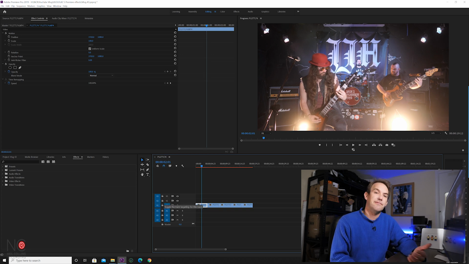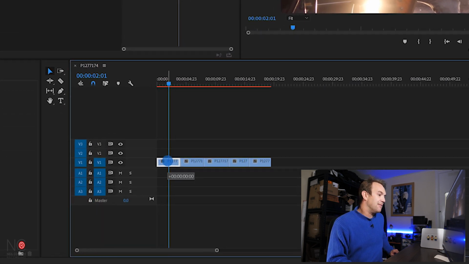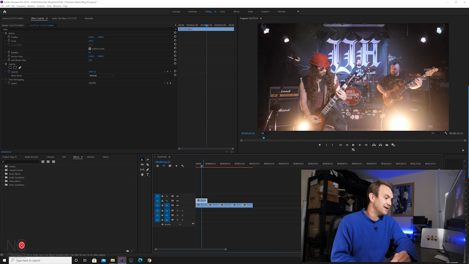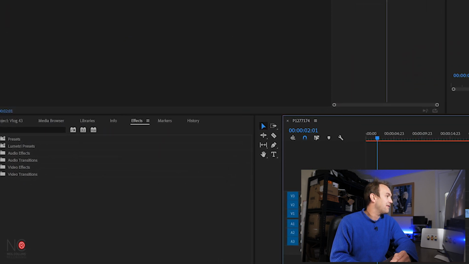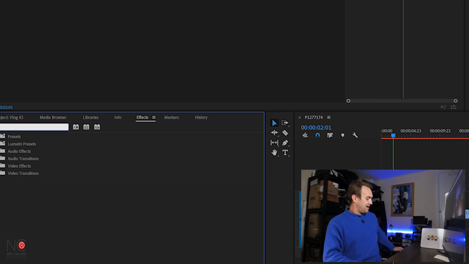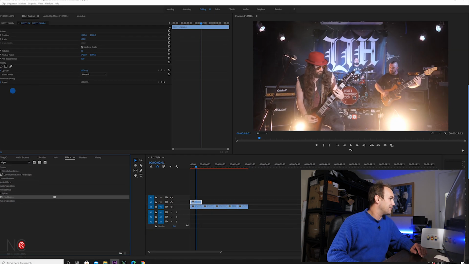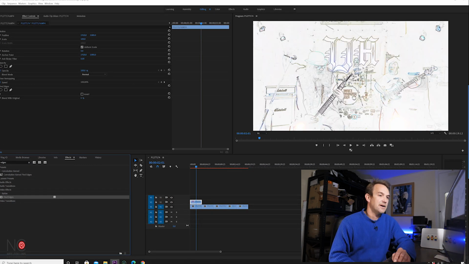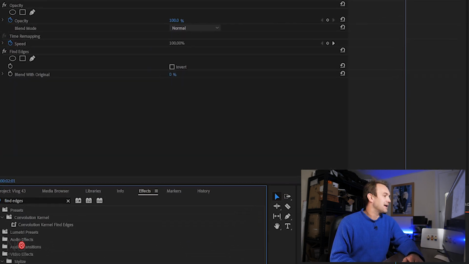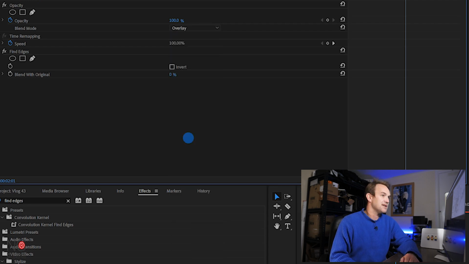First effect I'm going to call 3D pop. Okay, so all we do for this is if we duplicate the clip by holding Alt and dragging it up, now we've got 2 identical clips, one above each other. So on the top clip, we go into our effects tab, and we're going to type in find edges, and then we're going to drag that onto our clip in the effect controls, okay? And all we're gonna do is now blend this with the bottom clip using either overlay or soft light, I would say. So let's use overlay.